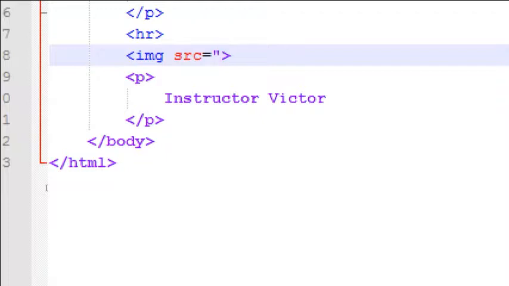Notice as soon as I opened the quotation mark, everything turned purple because I did not close the quotation mark. Close the quotation mark. Image, space, source, equals, quote, end quote. Don't forget that end quote, because you see everything turns purple. It thinks everything that follows is an image, which makes no sense. You have to say, the image is within these quotes.